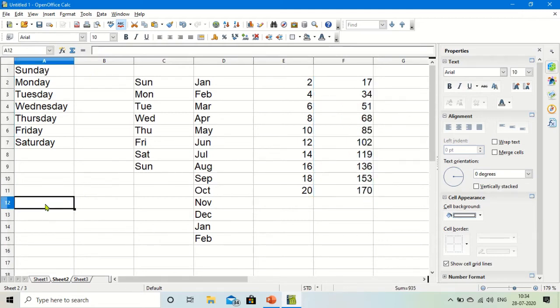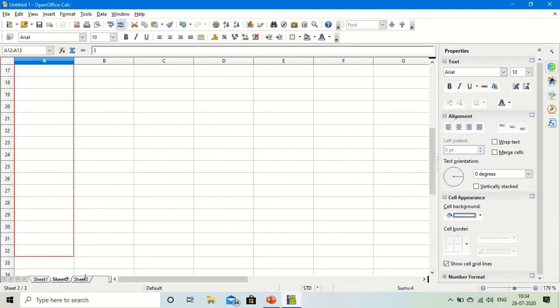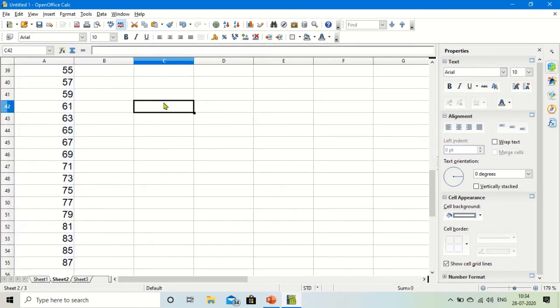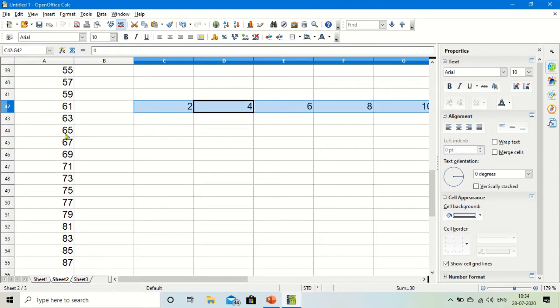You can take another series also. Suppose I want to write 1, then I want to write 3. Okay, so now let me show you. You can see it is going to be written all the odd numbers. Suppose if I write 2, then 4, and then if I drag, you can see all the even numbers are going to be written. Here we have written all the odd numbers. This is odd number, right? So I hope you got what is the meaning of autofill.